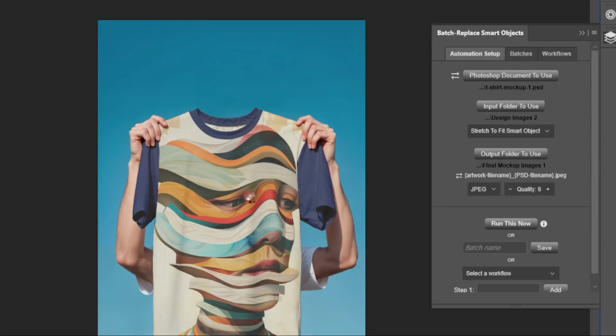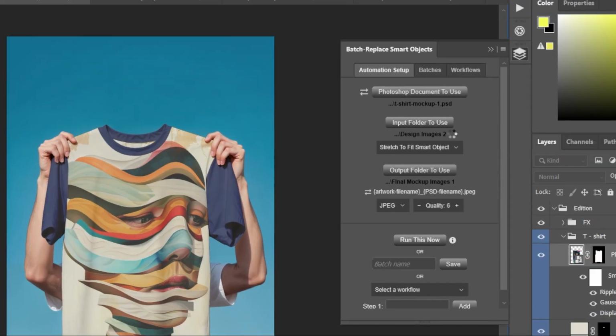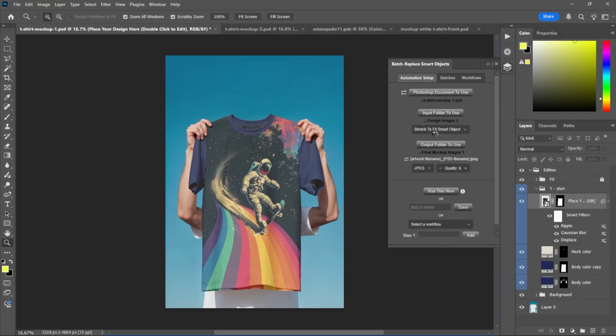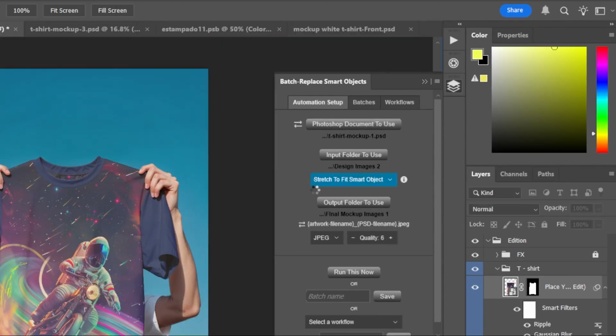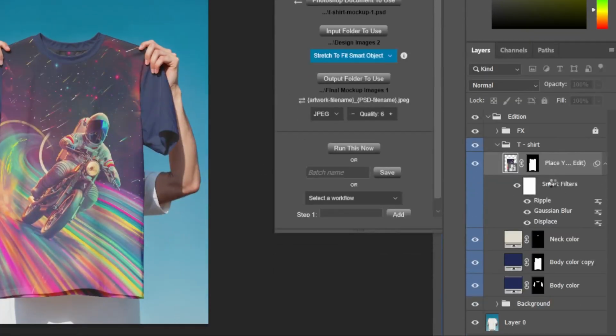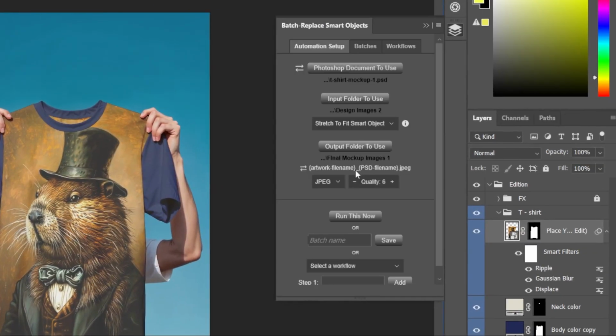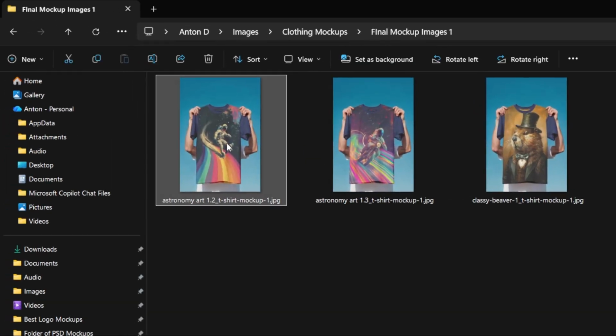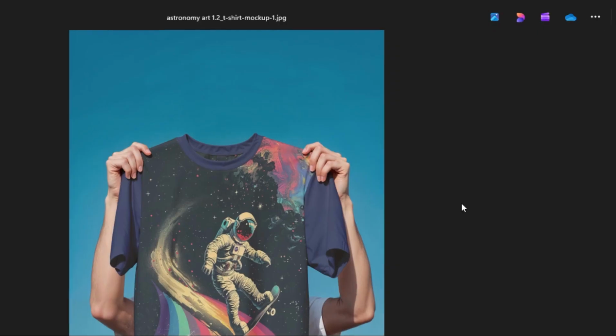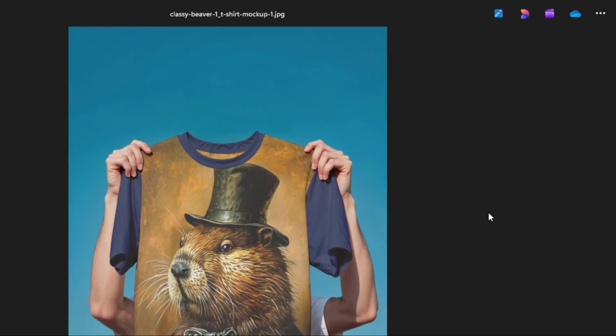Let's take a look at what the plugin does for an all over print type of mockup. Once again, for each of the images inside of the folder, it's opening them up, resizing them according to this rule and according to the size of the smart object, and then it's exporting the images for us. Let's go ahead and pop here. And as you can see, it adhered to the rule, and indeed it did stretch the images to fill the smart object area.